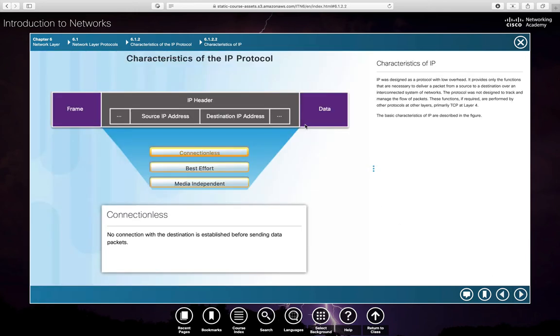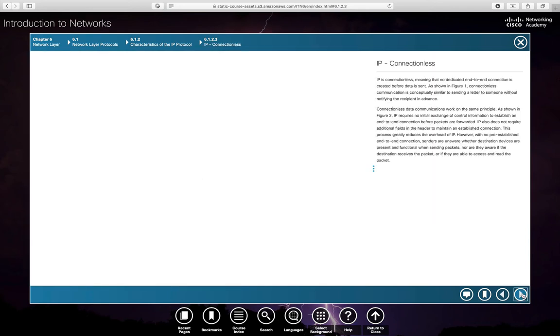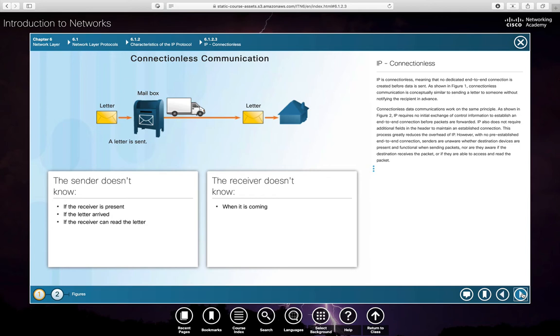Okay, several characteristics of the IP protocol are important to understand. They are connectionless, best effort, and media independence. Those three will be discussed in the upcoming sections. So we'll start with the fact that IP is connectionless. They're drawing an analogy to the Postal Service. I think we've seen that once before, and it works really well for some of the concepts in this networking class.